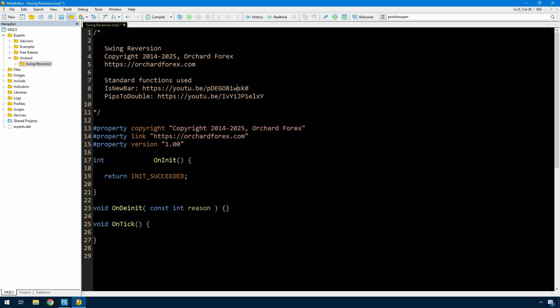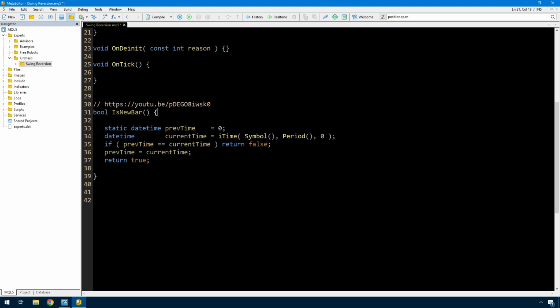So before I go any further, I've already got the OnInit, OnDeinit, and OnTick. Let's just create these functions so that we can cover that off. Here is the isNewBar function. You would have seen that many times, so I'm not going to go through what it does. It basically returns true if a new candle has been opened on the chart.